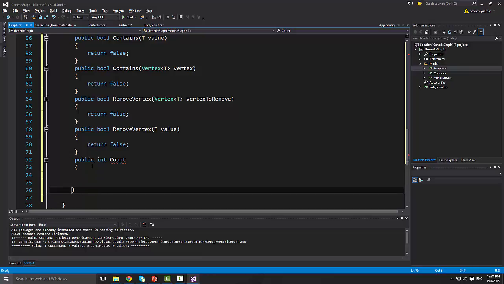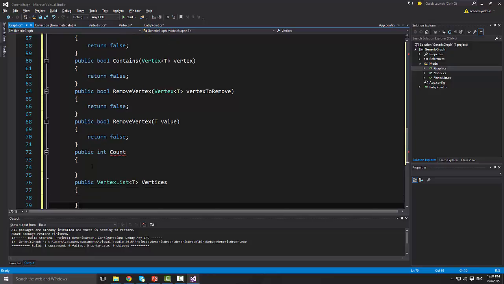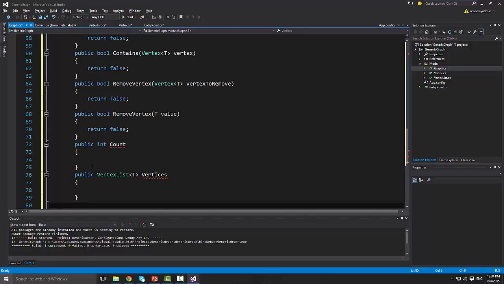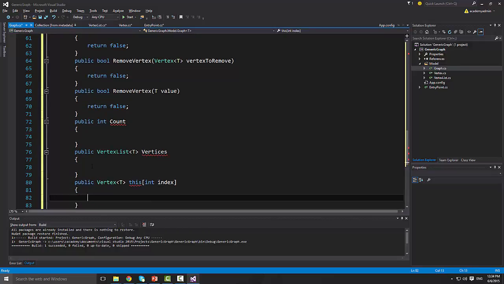I would like to be able to access the vertices as well, so I'll have public Vertex<T> list Vertices, and I'll implement that later. What else do we have? We have an indexer, so public Vertex<T> this[int index], and I'll implement that a little bit later as well.